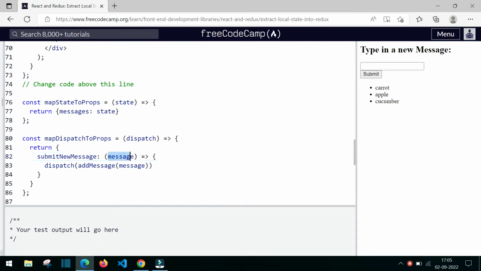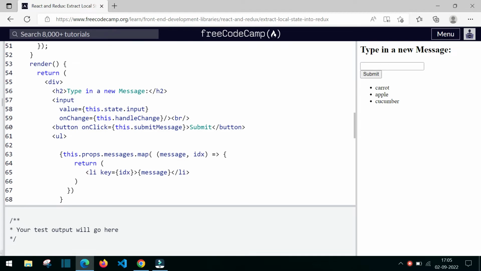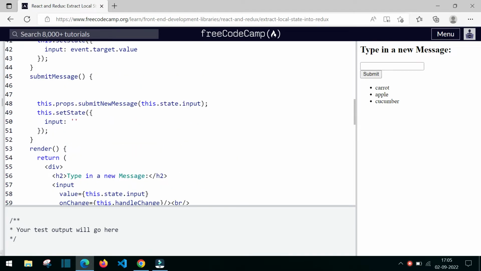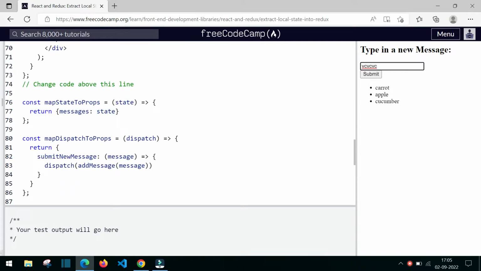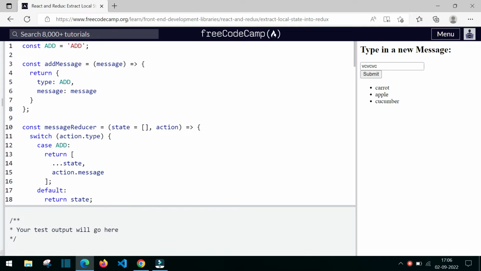Here you can see, this message is nothing but this.state.input, the input value which we type here. That same value will be taken by the addMessage action creator also. Then addMessage will store that value to the message property. So finally what will happen?